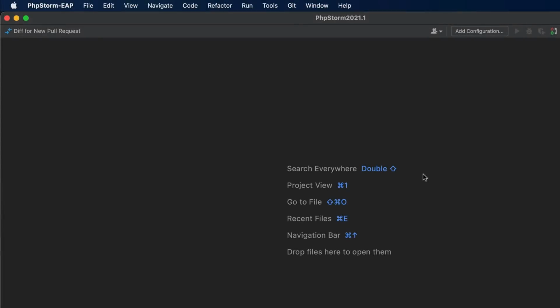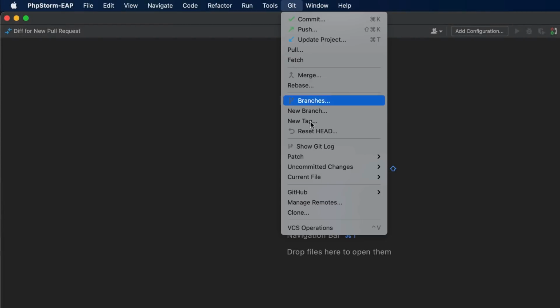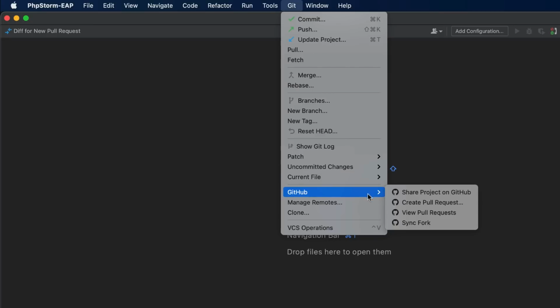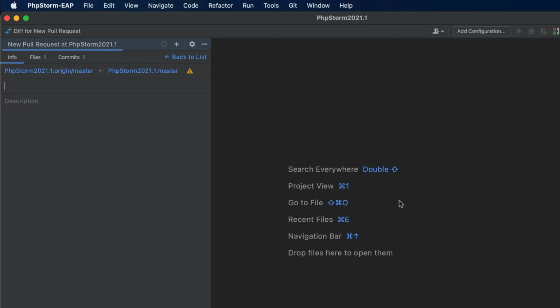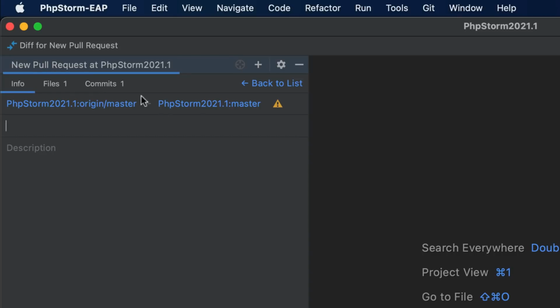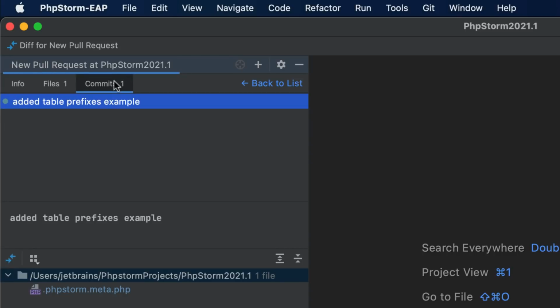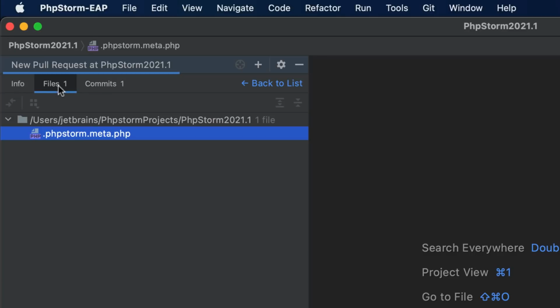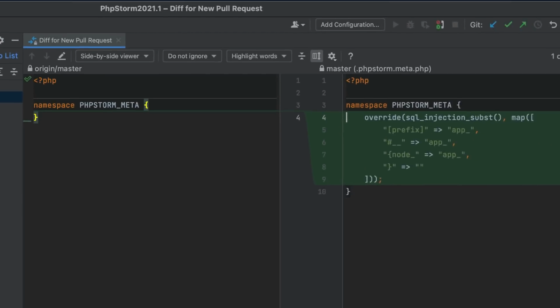The pull requests workflow received several improvements too. To create a new pull request, go to Git, GitHub, Create Pull Request, and provide the details in the new pull request tool window. Here, you can see the included commits and changed files, and review the changes in the Differences viewer.